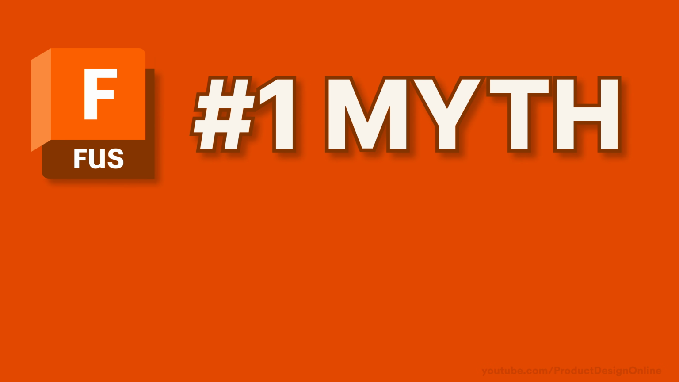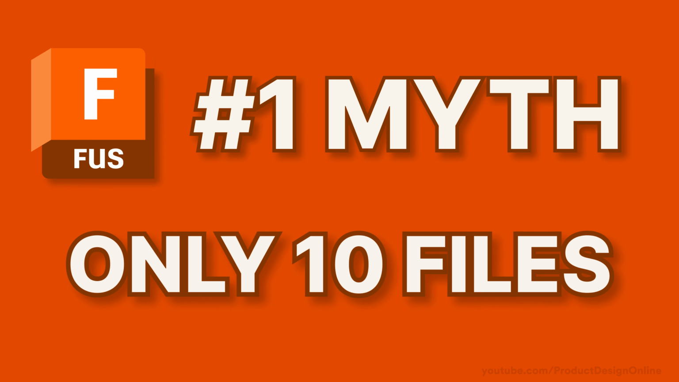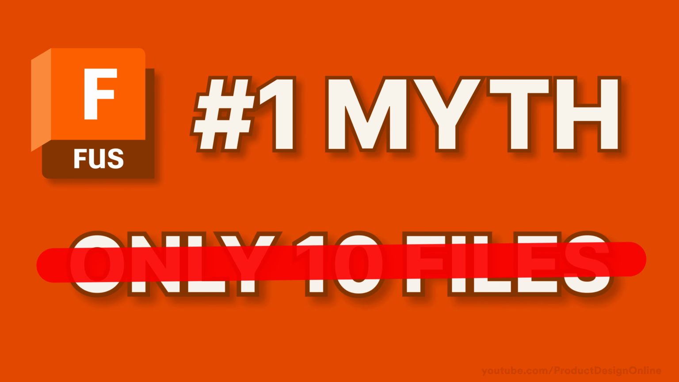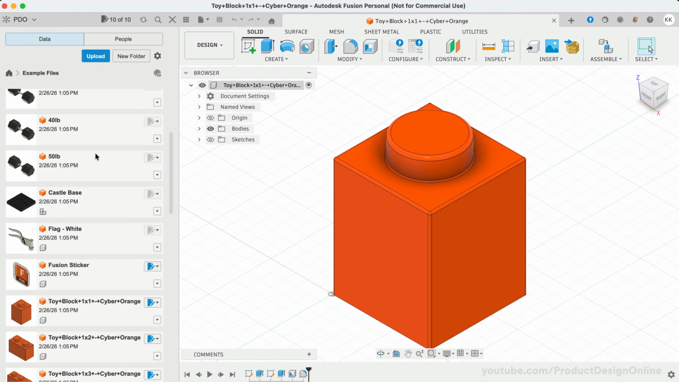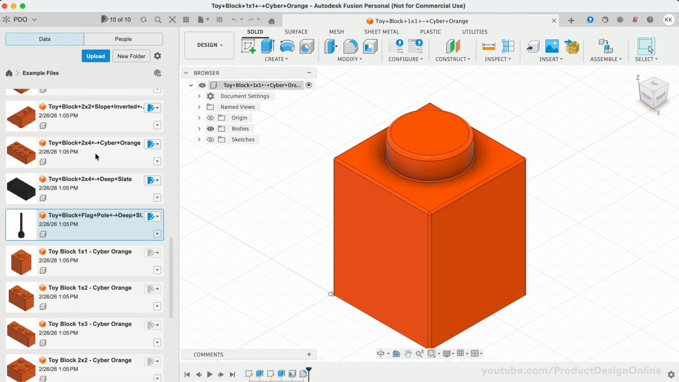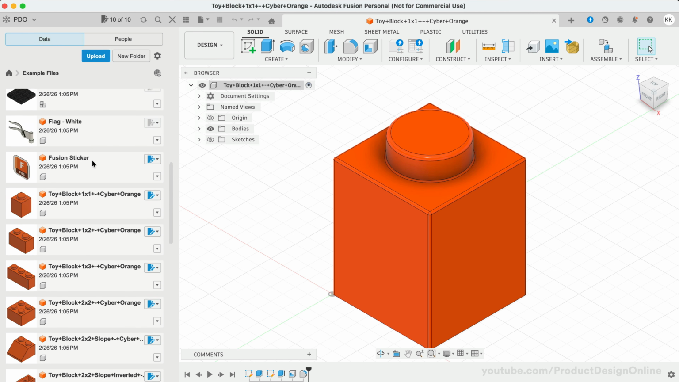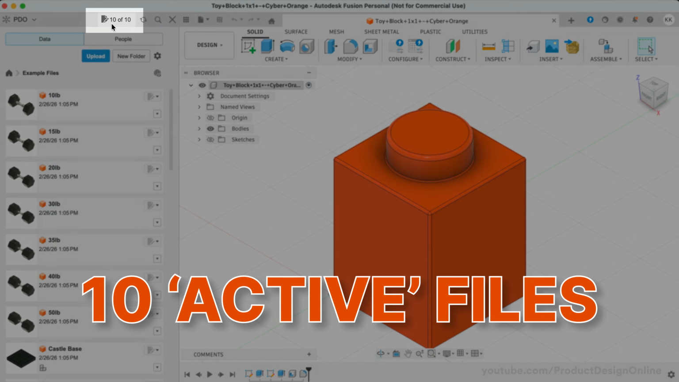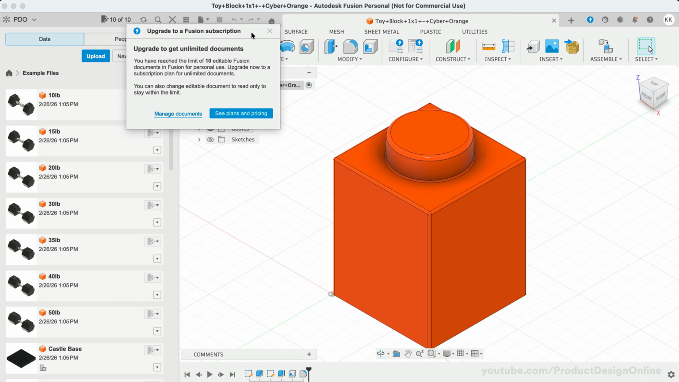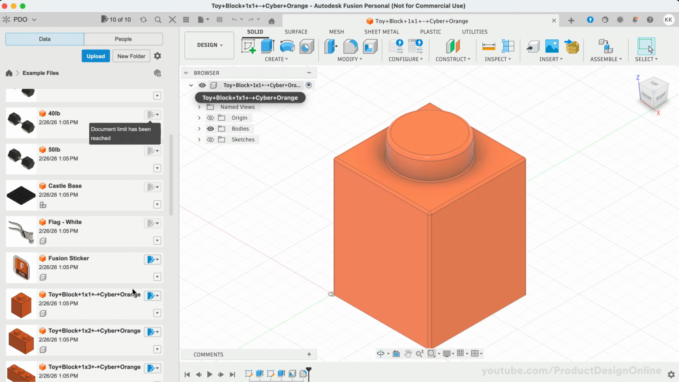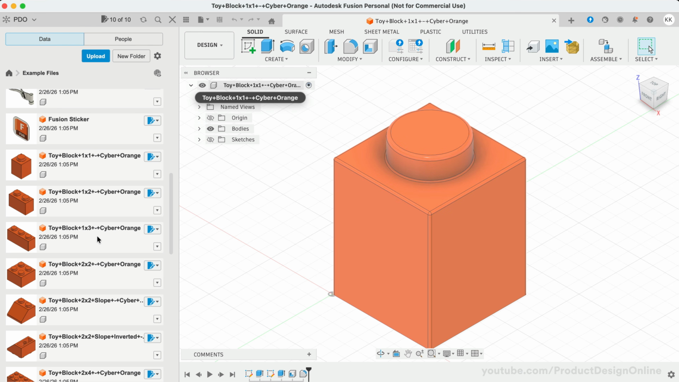The number one myth about Autodesk Fusion for personal use is that you can only have 10 files, which is not true. You can technically have unlimited design files saved in the free version of Fusion. The personal use license limits users to 10 active design files at any given time. Active represents a design file that can be opened and edited.